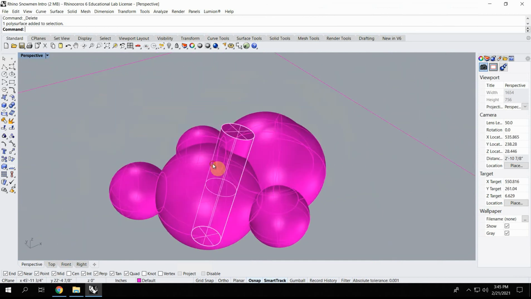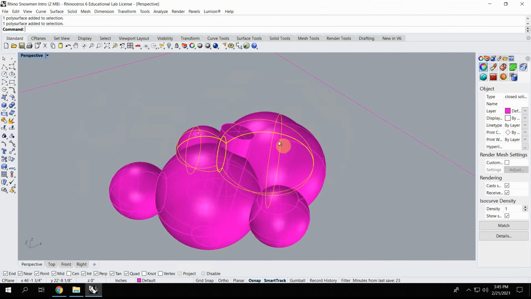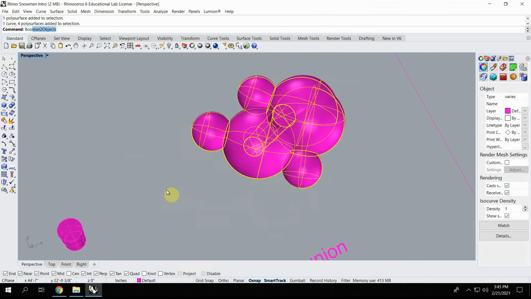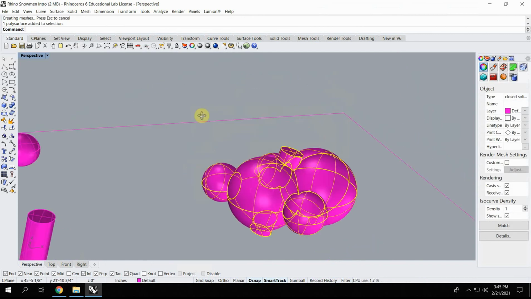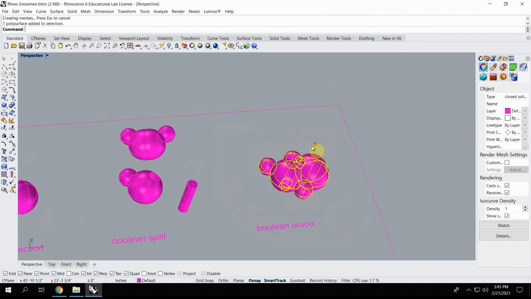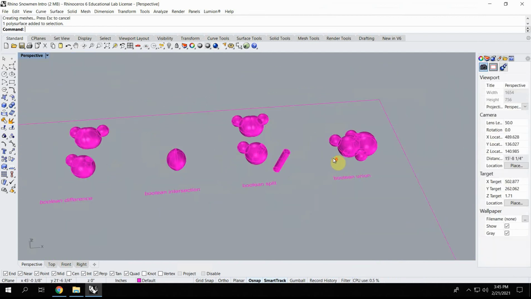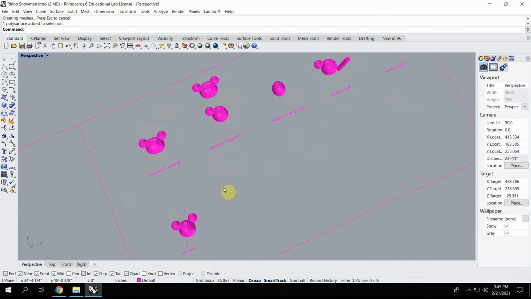Okay, Boolean union. That's going to bring all these different pieces into one thing. So if I select all these, type in Boolean union, and there we go. It's all one thing. I will say the Boolean commands are the most fussy in that basically it's automating a bunch of different commands. It's automating an intersection with a split with a join. So sometimes the computer just doesn't do it right, in which case you can do it manually.